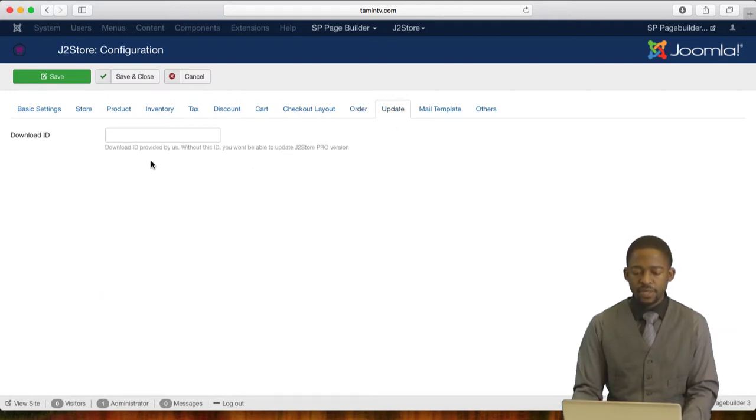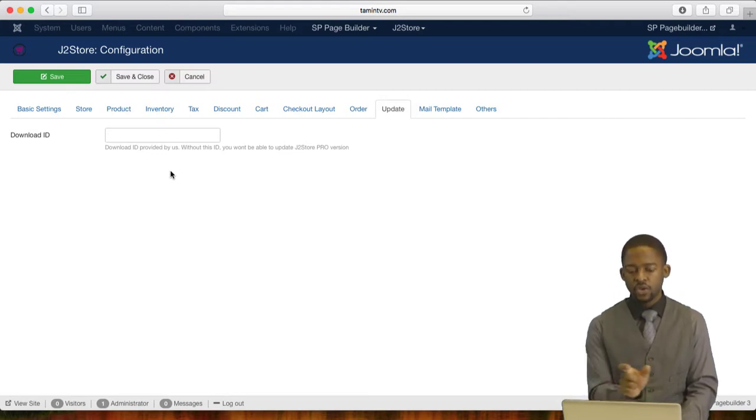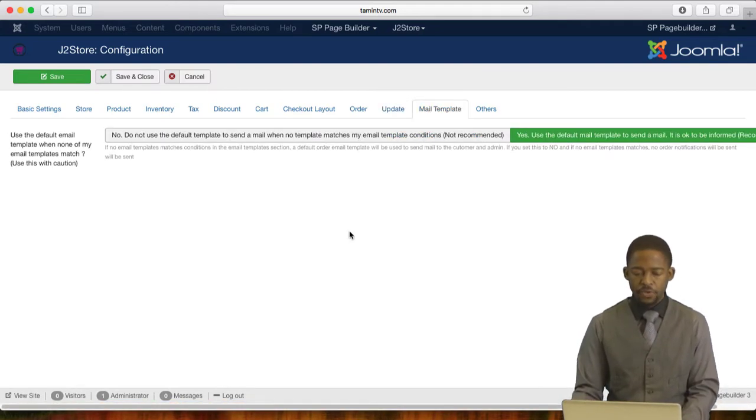And then update. This is where you put in your J2Store information here. You want to make sure that you log in on their site and get that information, because anytime there's a new version that's released, you'll be able to update your site. And then you have your templates.